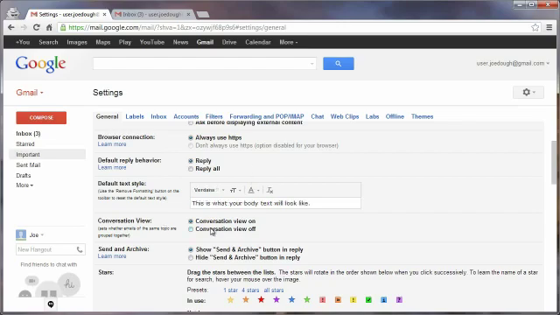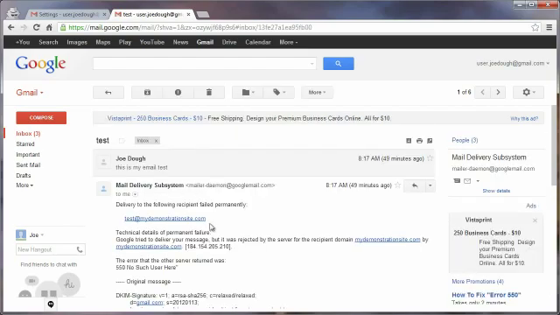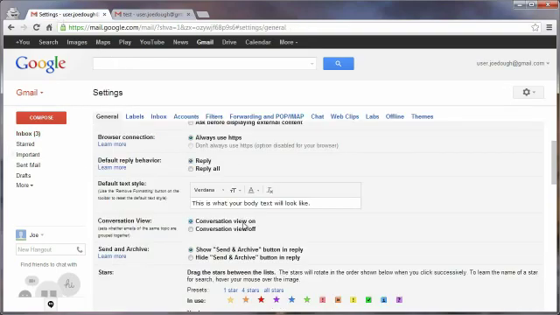Conversation view. I prefer this to be on. Let me show you what I'm talking about here. If we come up here to my emails, you can see right here, there's a number 2 in this particular email that I've received. That means that there are 2 conversations taking place related to this same email. If we open this up, we can see that both of those conversations are in this same box. And that's because conversation view is on.